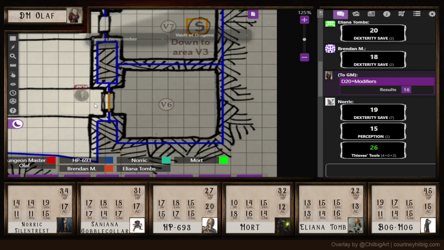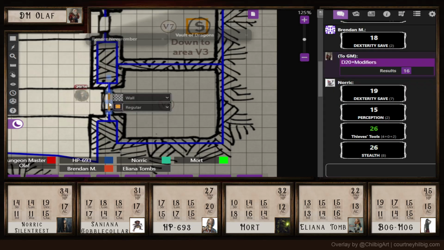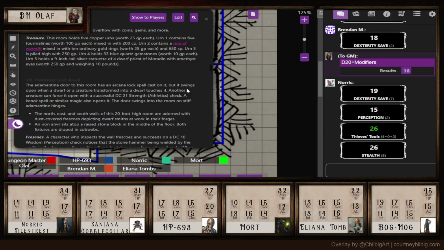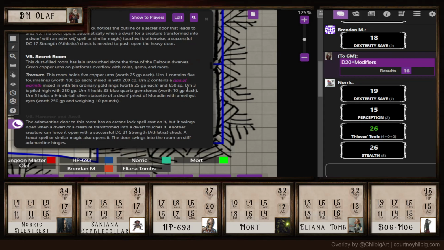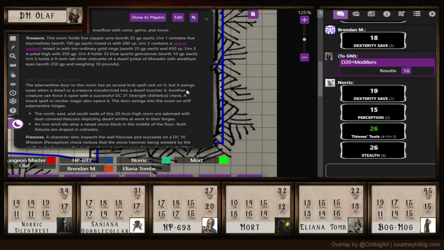Okay, you open the door. Yep. Very quietly, I'm standing at the very edge of the crumble, just beyond the crumbling points with my bow. Okay, you open the door, and the adamantine door opens.